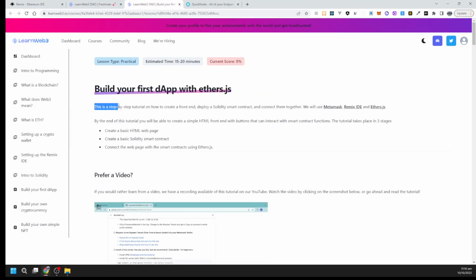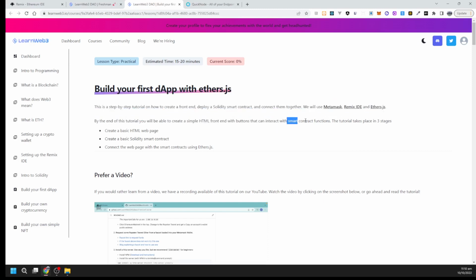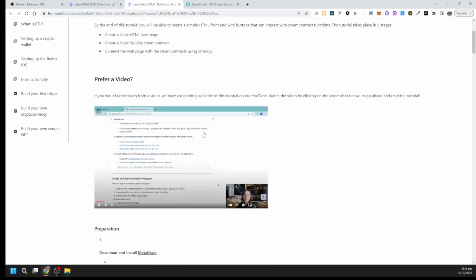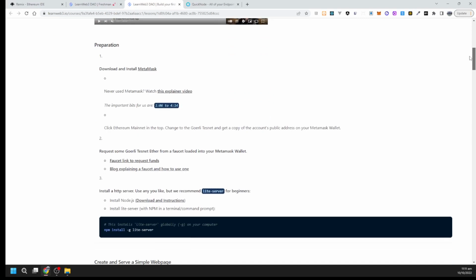Okay, there is a step-by-step tutorial on how to create a front end, deploy a Solidity smart contract and connect them together. We'll use MetaMask, CMS ID and Ether.js. By the end of this tutorial, you will be able to create simple HTML front-end buttons that can interact with a smart contract function. The tutorial takes place in 3 stages: create a basic HTML web page, create a basic Solidity smart contract, and connect the web page with the smart contract using Ether.js. There is a video also that they provided. Do watch it.